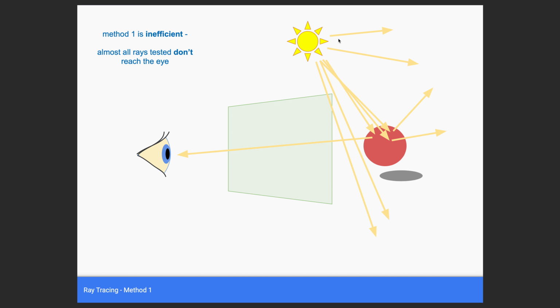So you can see we're going to have to run lots and lots of rays, do lots and lots of calculations, and they are fairly intensive calculations, in the hope that some of them hit the object and then some of those hit our eye. That's not very efficient. Let's see if we can make this more efficient in a different way. Let's see if we can think about the problem differently.